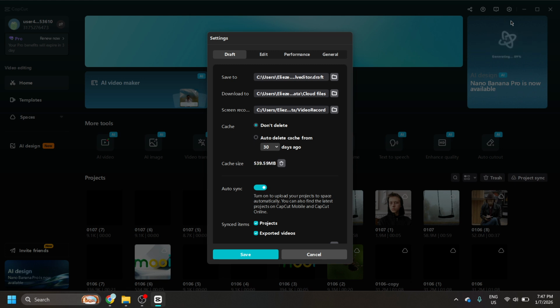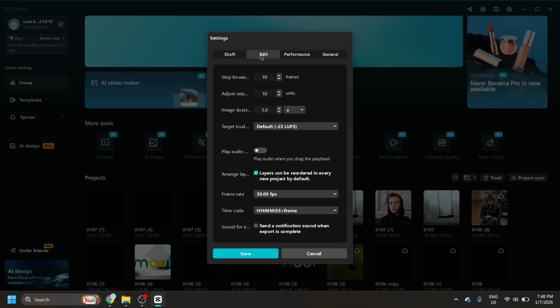Inside Settings, go to the Edit section and then find Image Duration. This is the control that defines the default length for any still image you add to the timeline. It's measured in seconds, and you can usually enter whole numbers or decimals if you want something precise like 1.5 seconds. Now, make the adjustment you want. Type in your preferred duration or use the arrows to raise or lower the value.